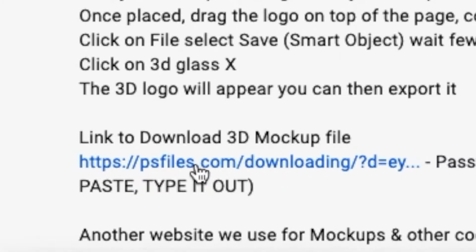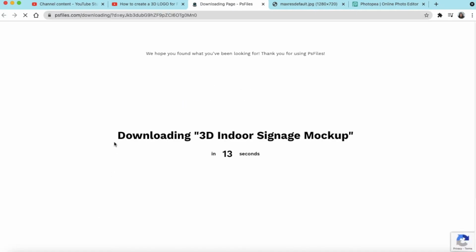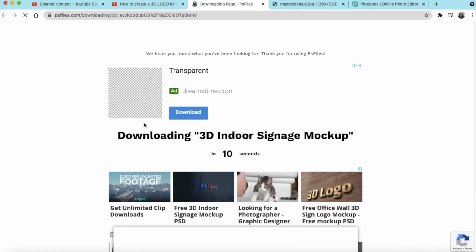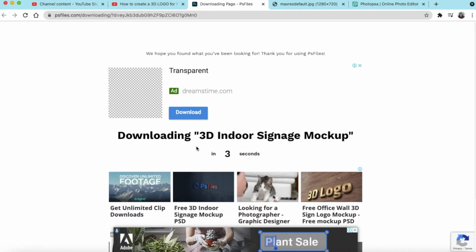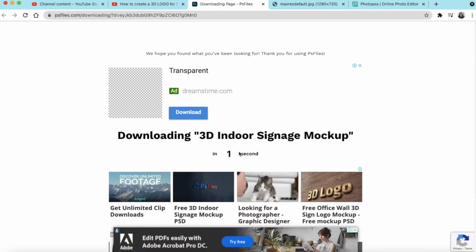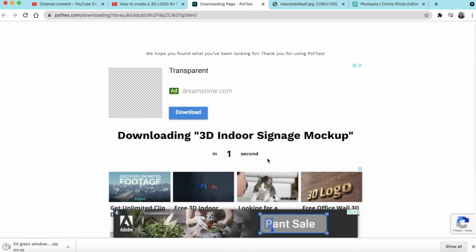You would then click on the file that says PS file. The minute you click on the PS file, you're going to have a download message that looks like this. Most of the 3D mockups that you get will show a message that says downloading a mockup, and it's counting down to tell you how long it's going to take. You see at the moment it's downloading, and at the bottom of the page, I hope you see it here, it has downloaded fully.